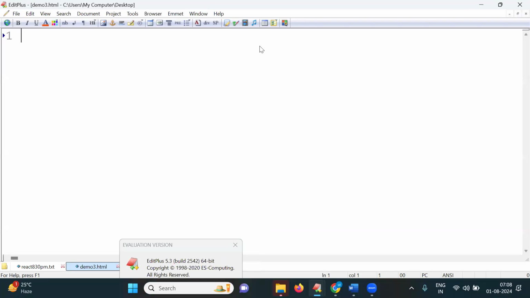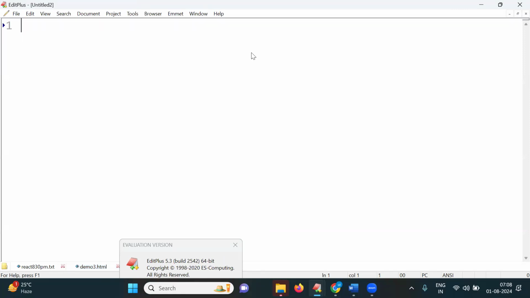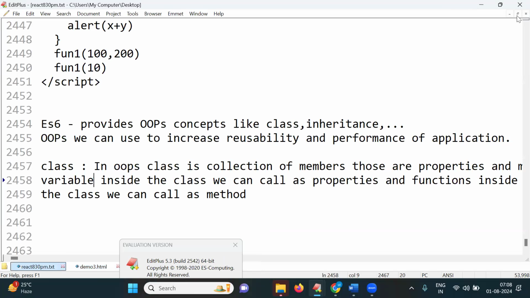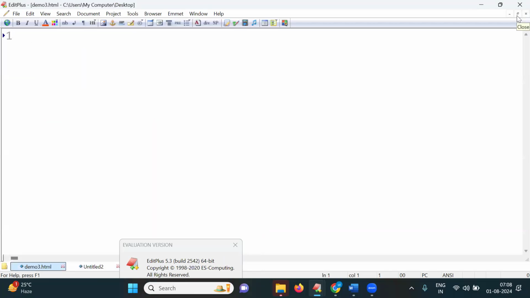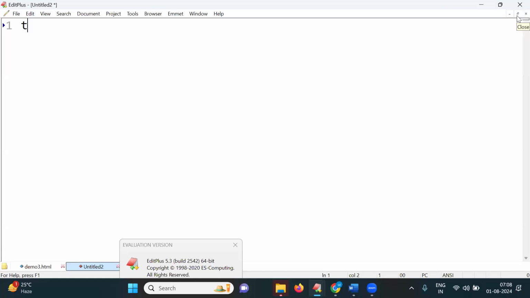Now, in this file, I want to take the table tag. So, what is table, first of all? Here I will write that. Table. So, table we are using to display the content in rows and columns. Okay.